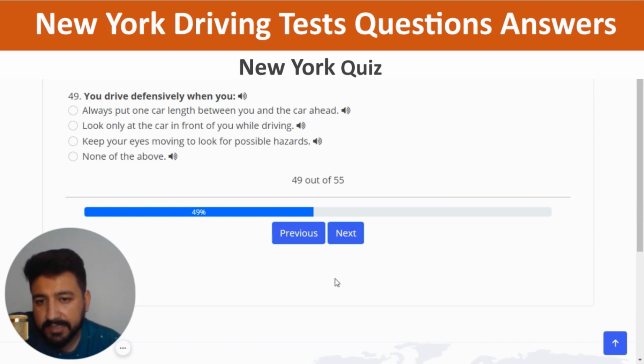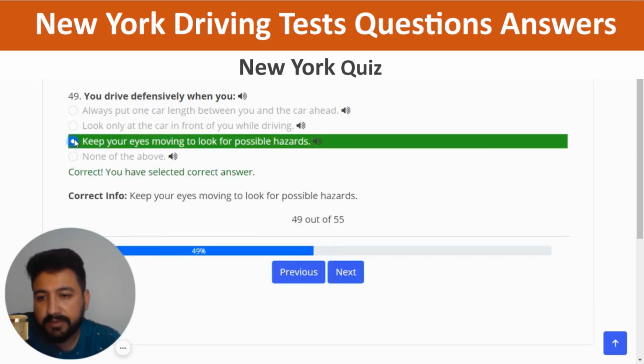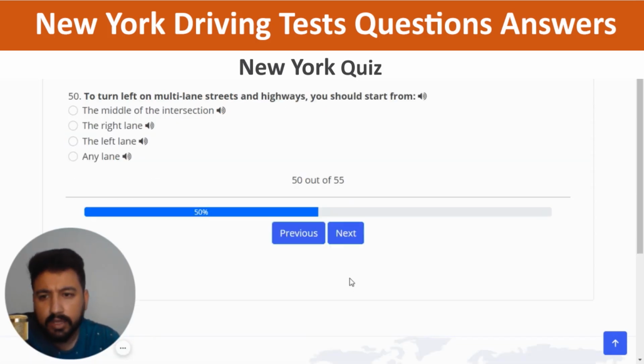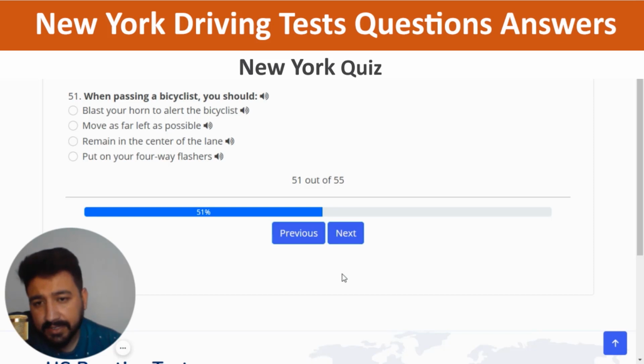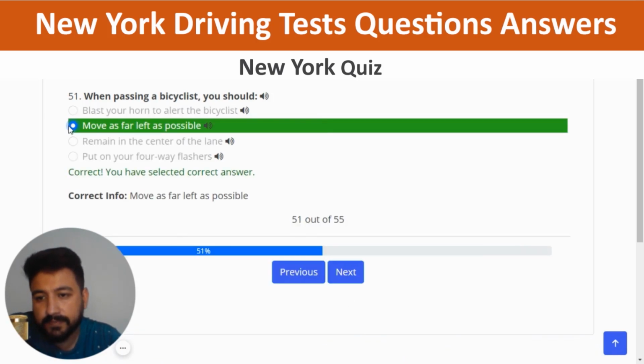You drive defensively when you keep your eyes moving to look for possible hazards, which is the third one, and this should be the right one. Yeah, right. Next. To turn left on multi-lane streets and highways, you should start from the left lane, which is the third one. Next. When passing a bicyclist, you should, so you can choose the second option, which is move as far left as possible. So second option, correct, and next.